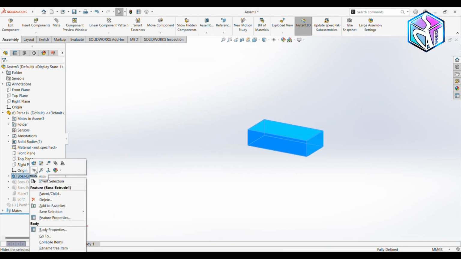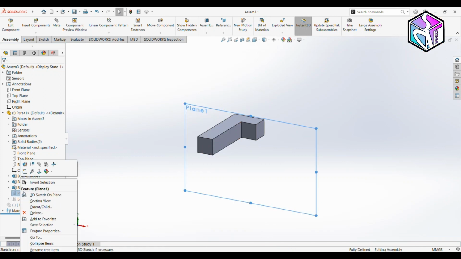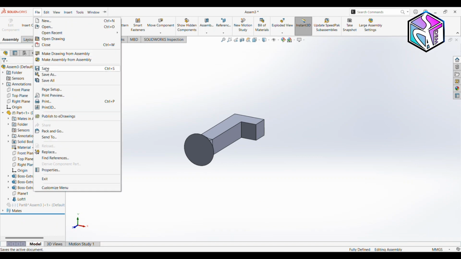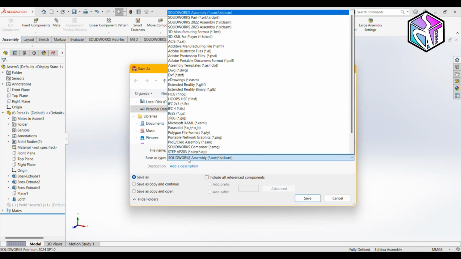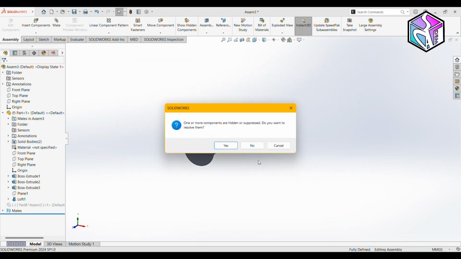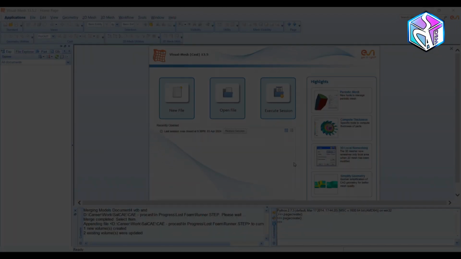And also I'm going to hide it and save the runner. Okay, save this as step file and with the name of runner. Okay, everything is finished, so let's move to the simulation part.